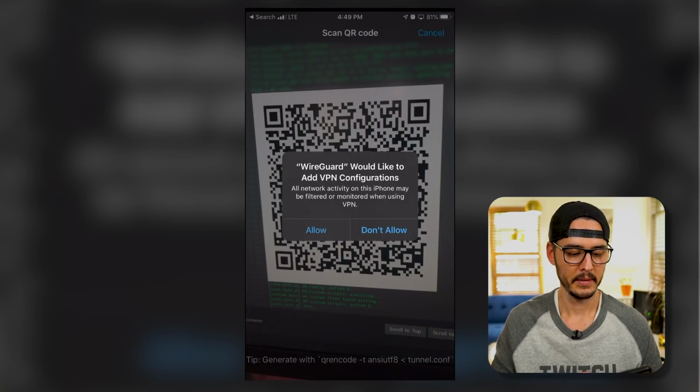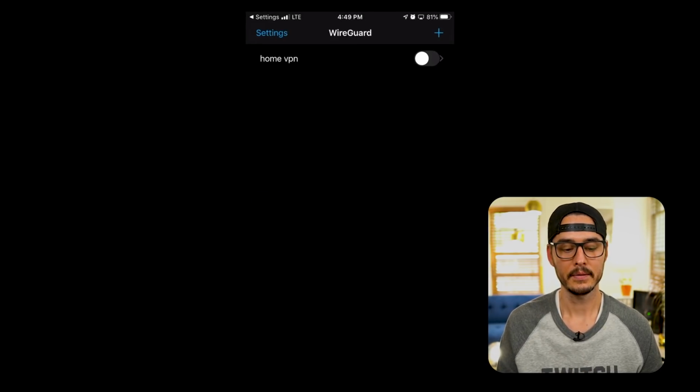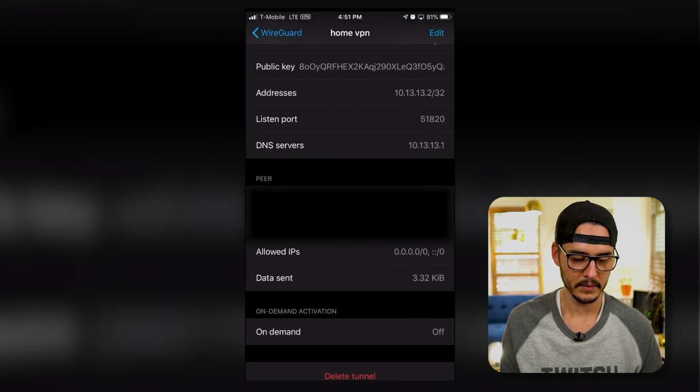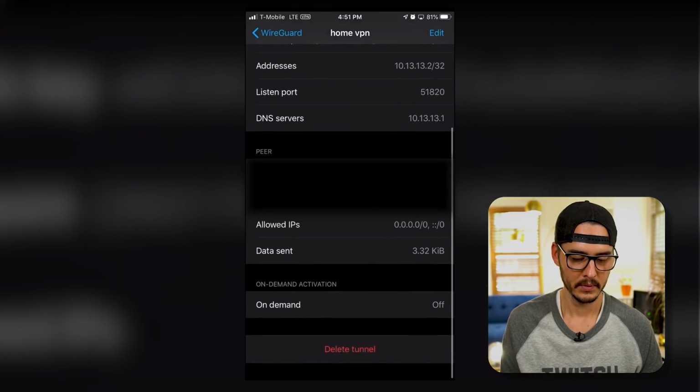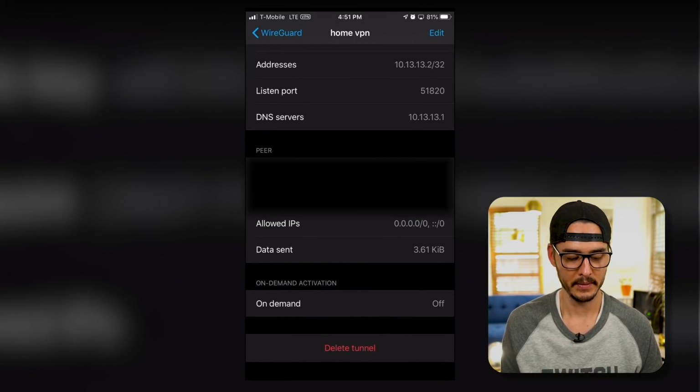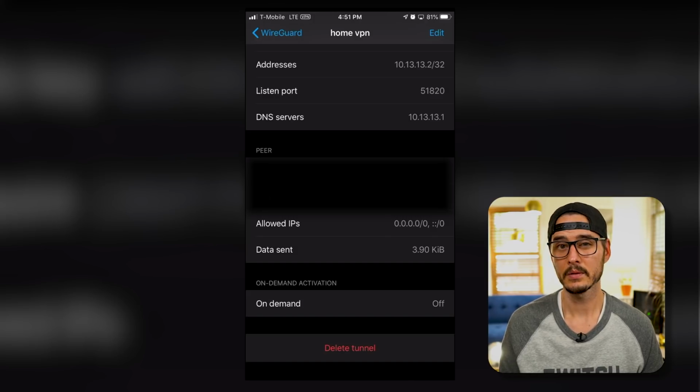And we will allow this. Okay, it added it, so let's connect. Okay, that was super fast. I don't know if I'm really connected now. Okay, if we look at our configuration, looks like I got an IP address, shows the port, shows DNS servers, shows my key. It also shows the allowed IPs as well as the data sent. So it looks like we're connected.